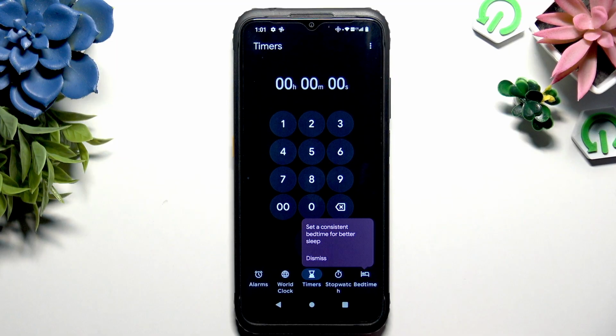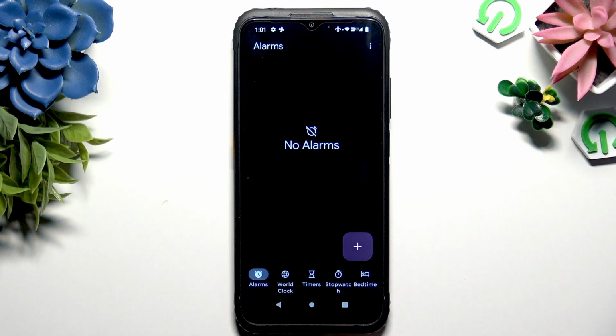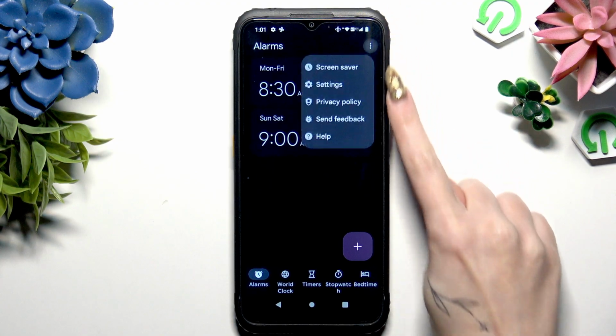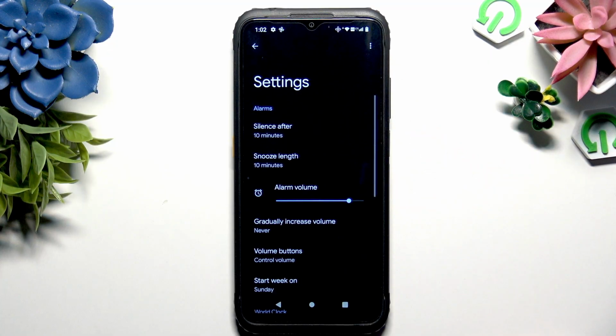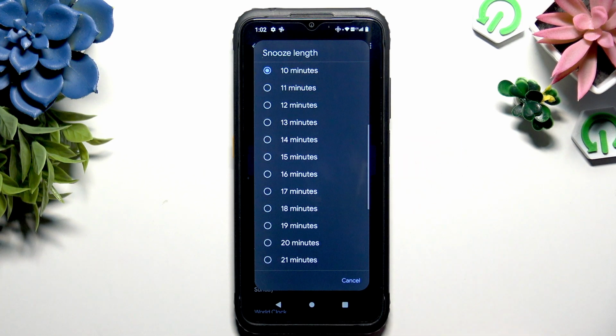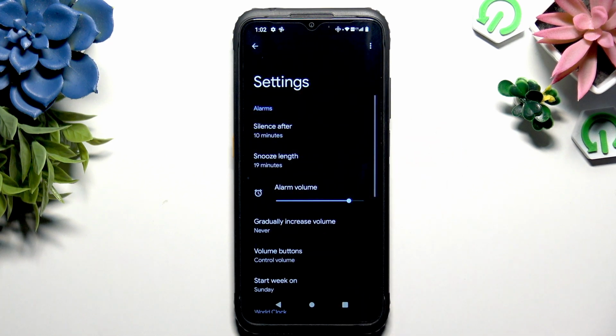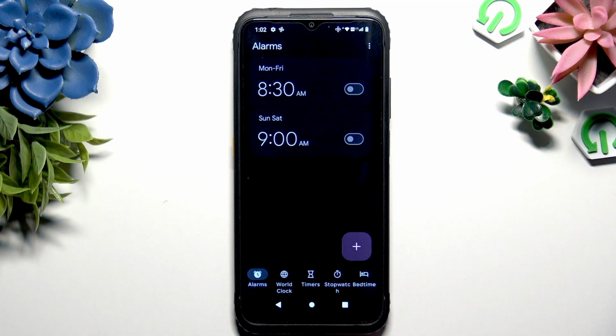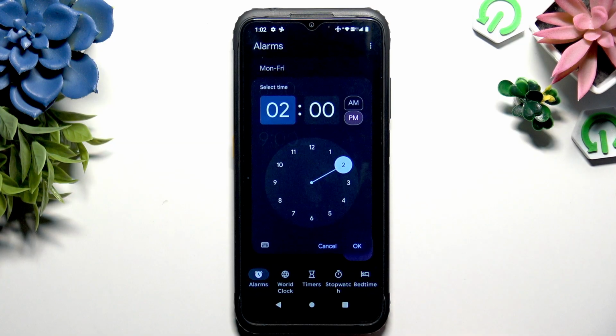Then hit Alarms at the bottom left corner, and before doing anything, use those three dots at the top right one. Most people miss that you should hit Settings here and adjust all of those for your alarms however you want to, like snooze. When you've finished with all of those, go back and create new alarm by tapping on this plus at the bottom right corner.